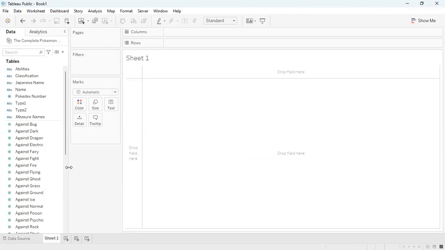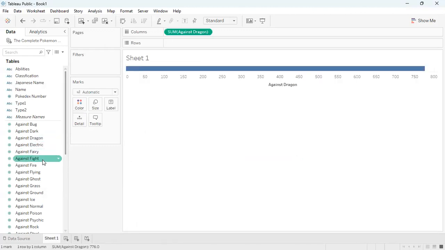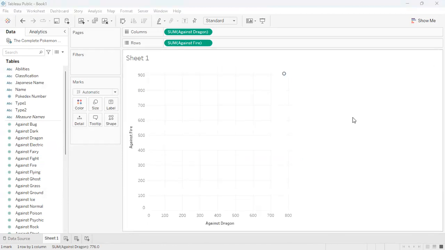I'm going to first drag the attribute against dragon to columns, and then I'm going to drag the measure attribute on the left-hand side against fire to rows. Right now it's just showing me a total sum for against fire and against dragon as a single point. I can then separate that out into different points based on a dimension attribute.